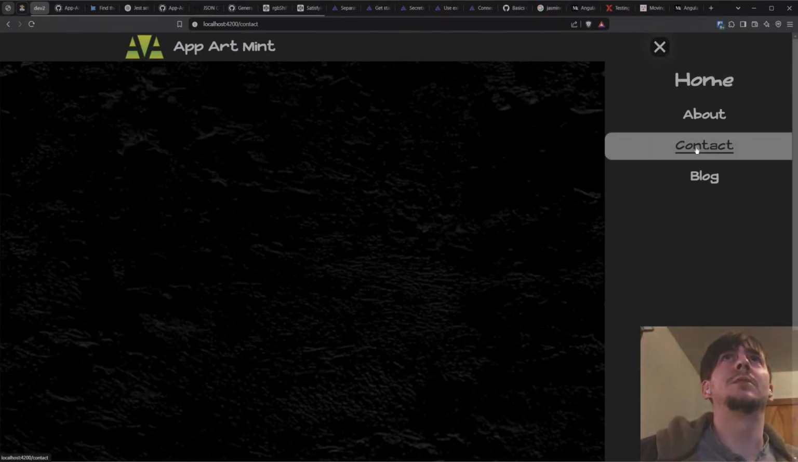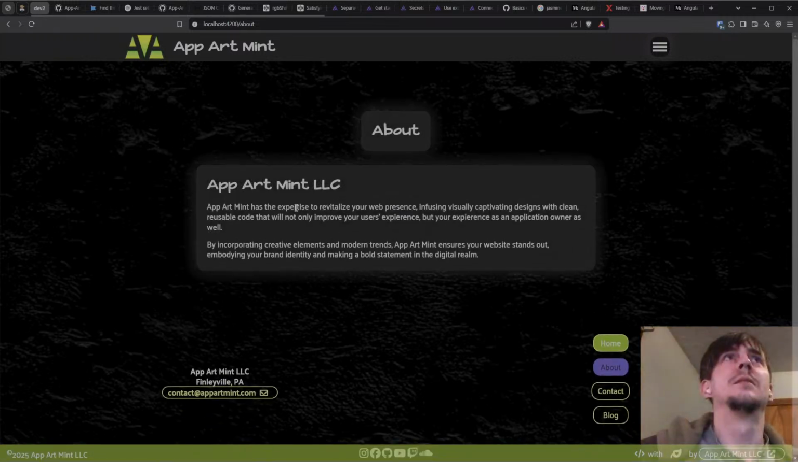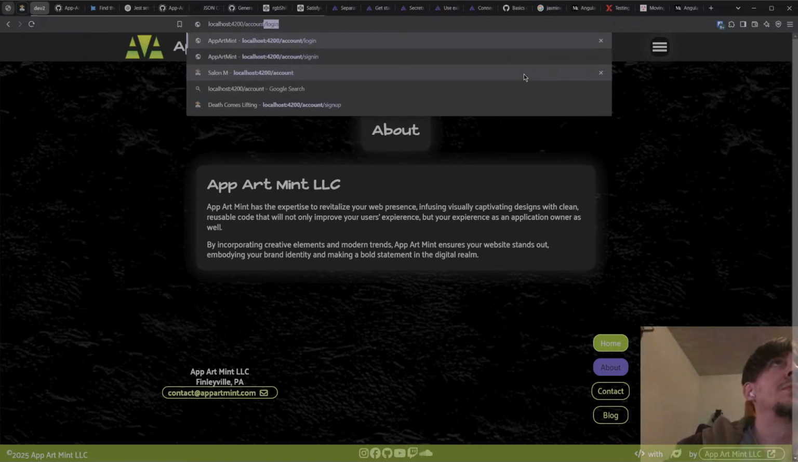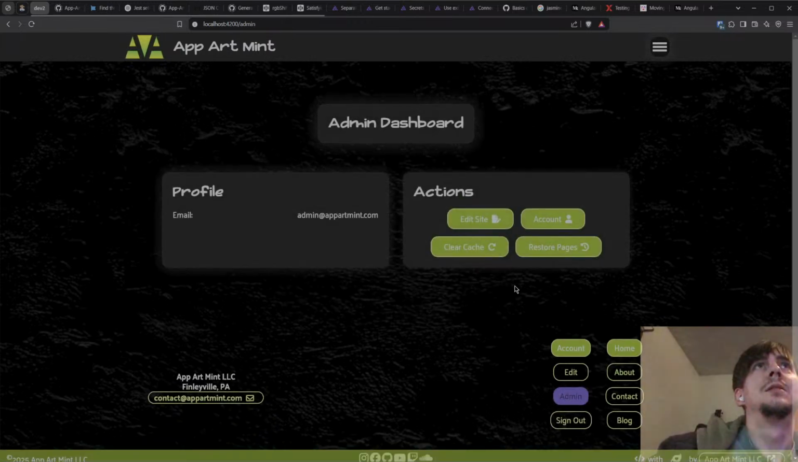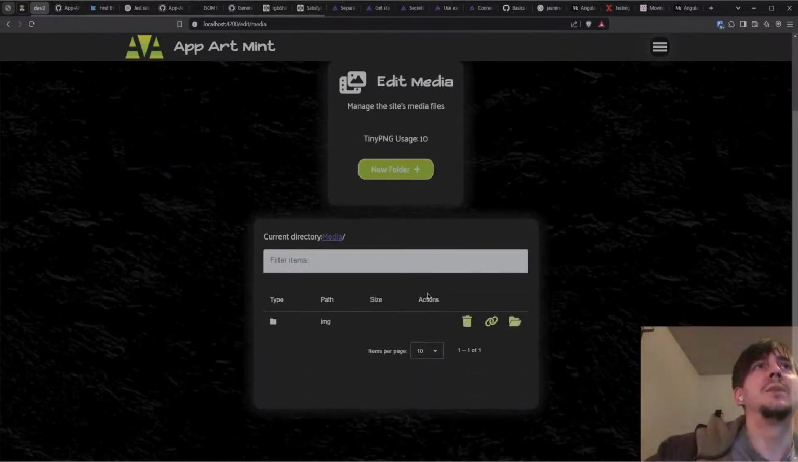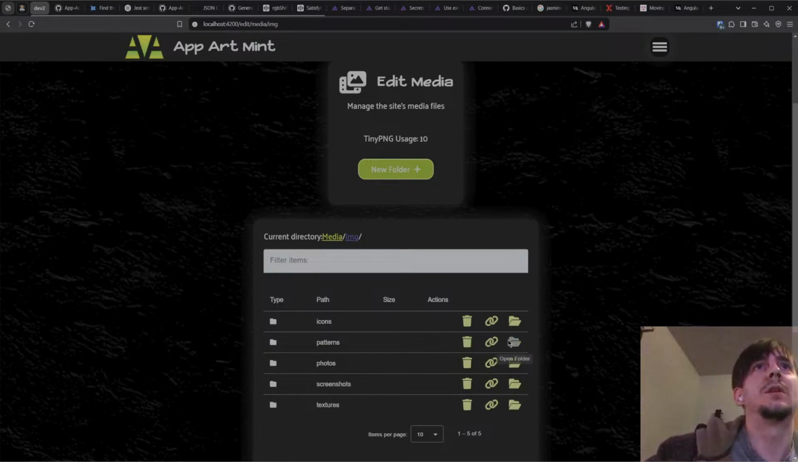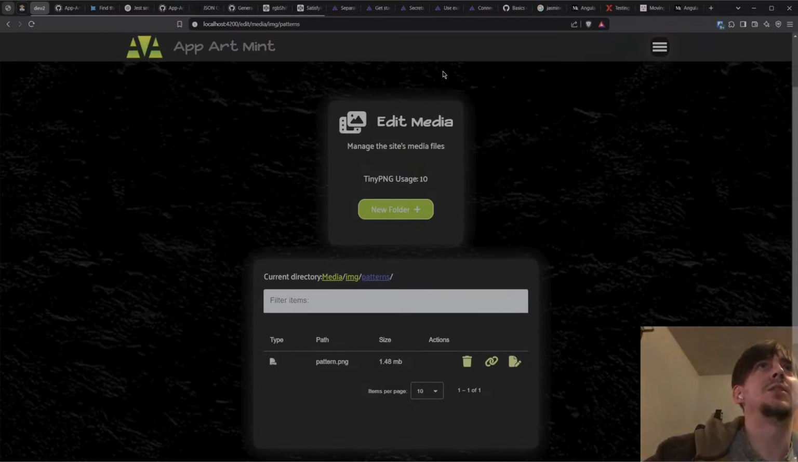And then it's got other pages. No, I have not filled out the content yet. A little bit of content. You can log into an account. Basically I'm working on the CMS version of it, so you got a media library, so you can make folders and upload files, and it automatically compresses images with TinyPNG.